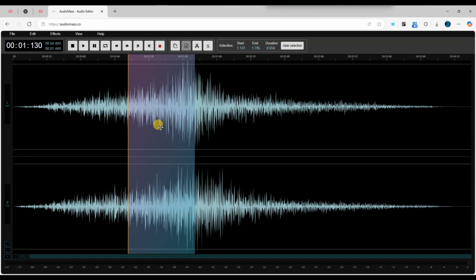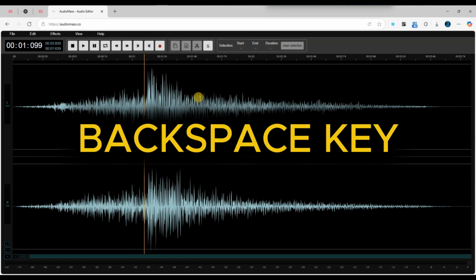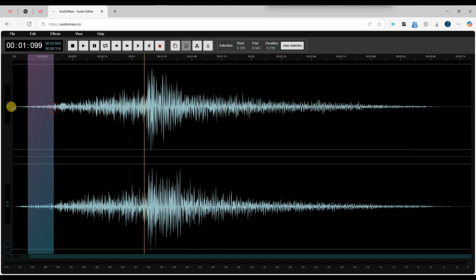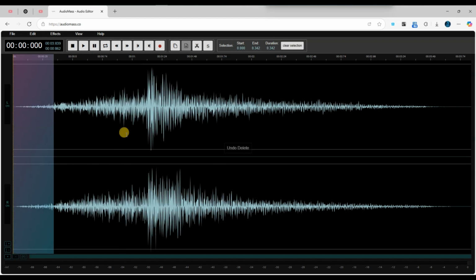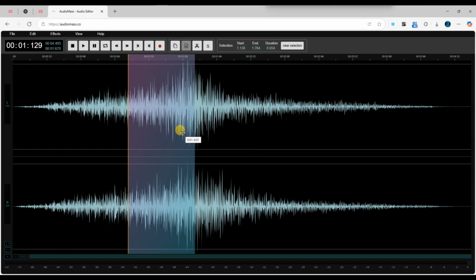After selecting the section, press the backspace key on your keyboard to trim that part easily. You can repeat this process to remove more sections of the audio that you don't need. If you make a mistake or want to undo the trim, you can always press Shift+Z or go to the View tab and select Undo.